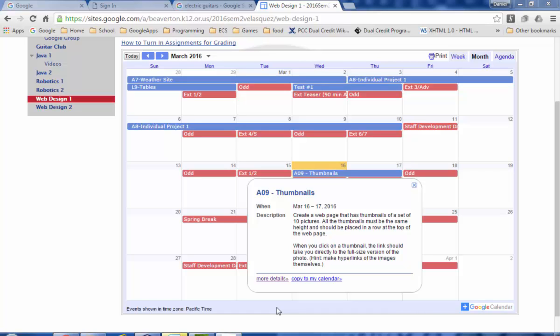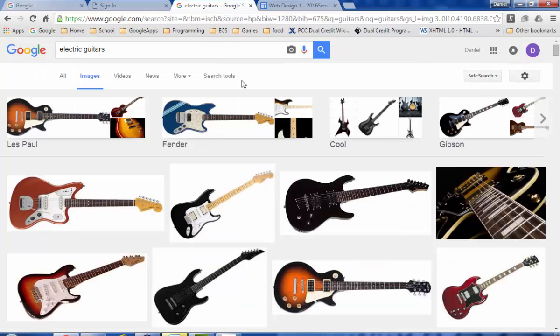So we're going to click on the image. It'll take us to a bigger version of the image. So how do you go about doing that? I'm going to do pictures of guitar since I play guitar. Google Images, and I'm looking just for cool guitar images to include on my site.